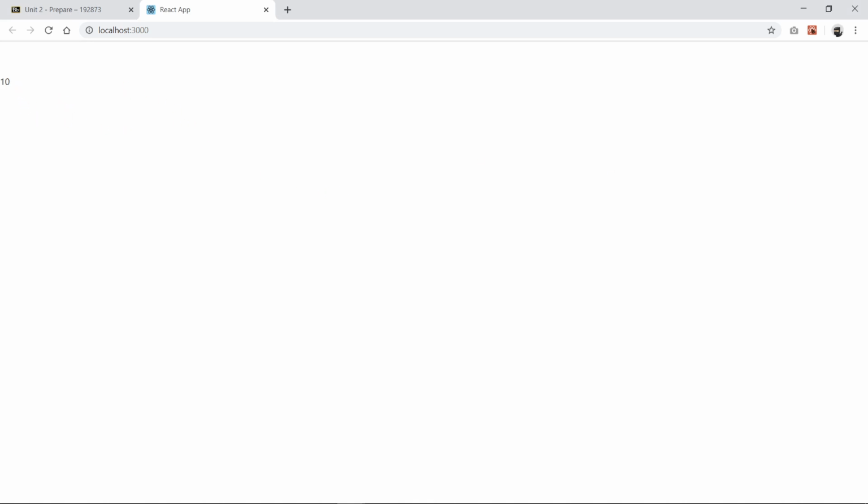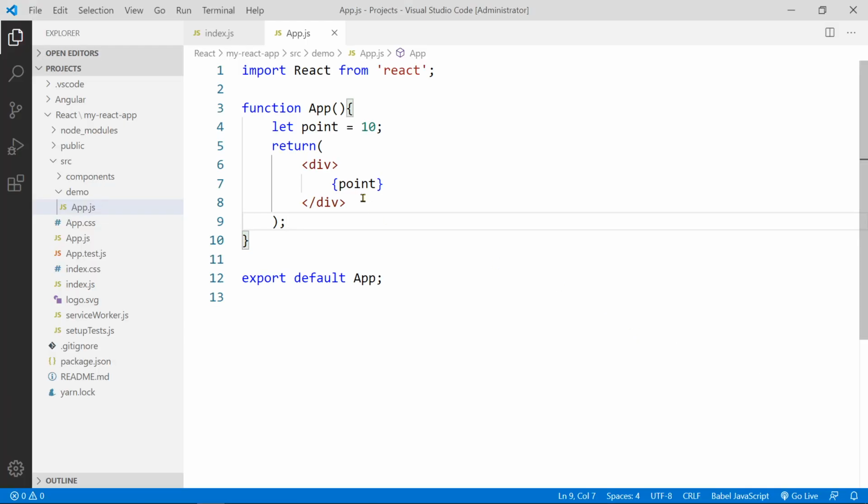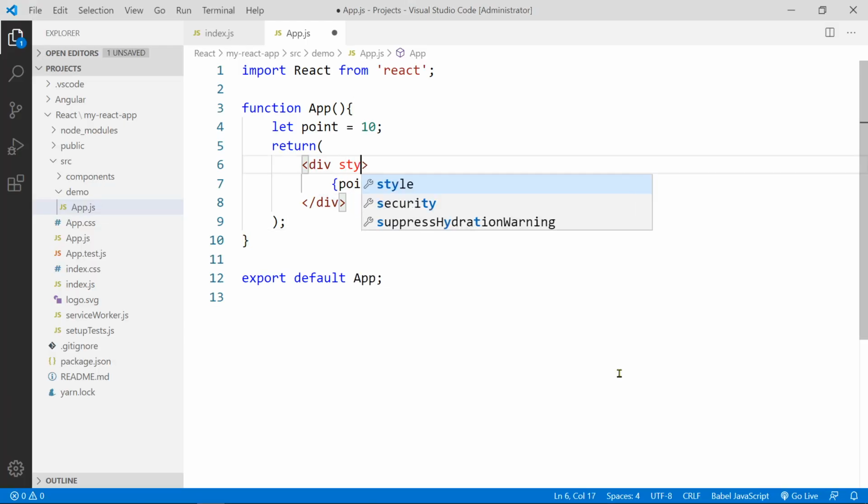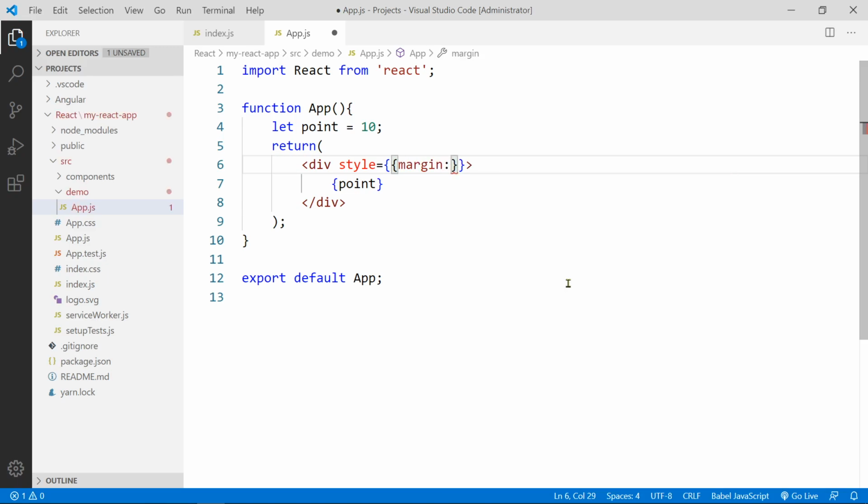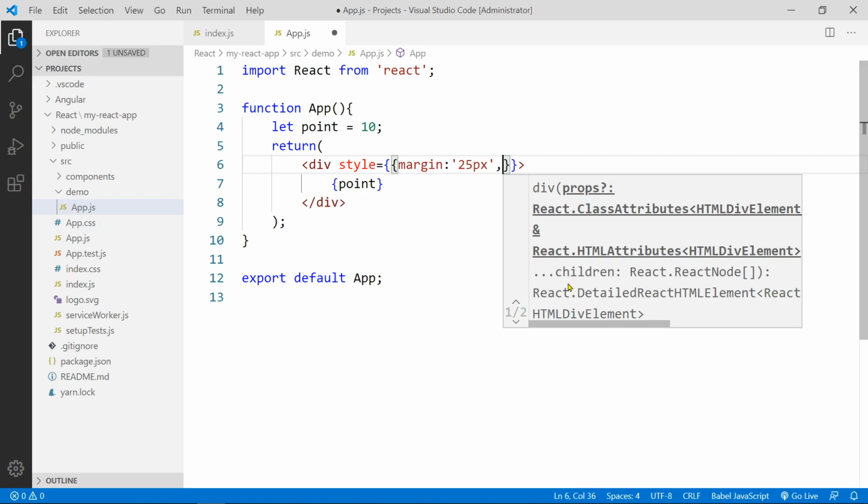Let's modify this a little bit to make it more legible. I want to add style in here, so I can do inline style. In React, you must do it this way. This style is the same as the typical tag. Inside here, you must put two curly braces. It's an object. The name of the property will be, I'm going to say margin, followed by the value. It's going to be a string. Let's put 25px, and I also want to add another one.